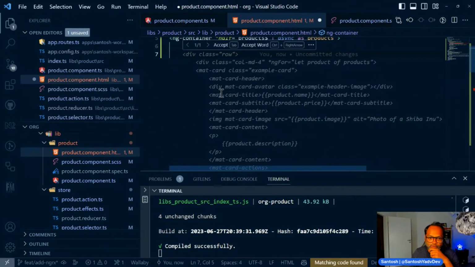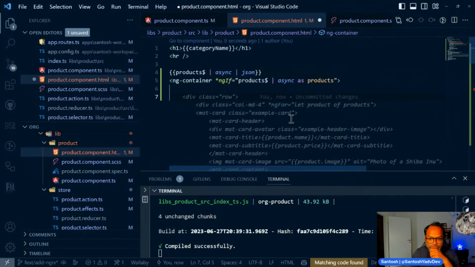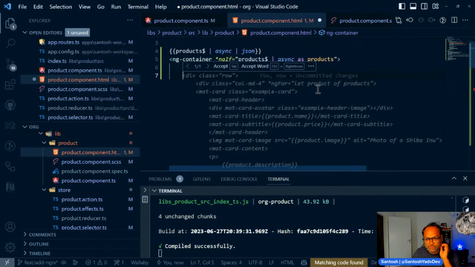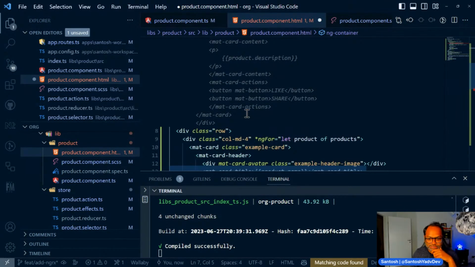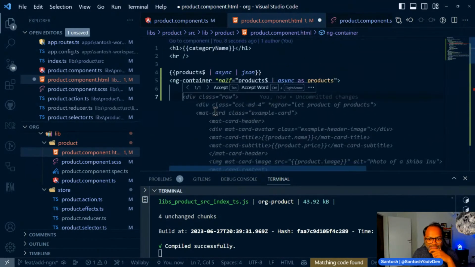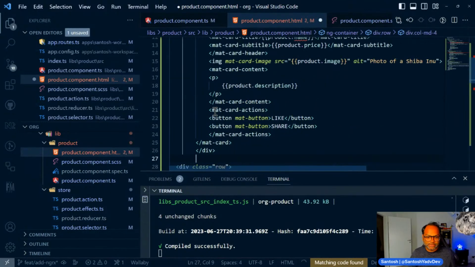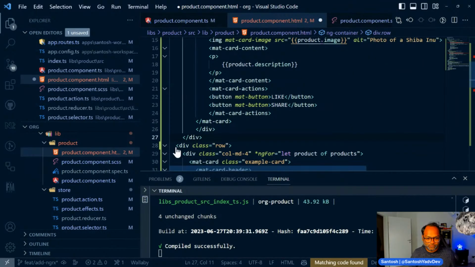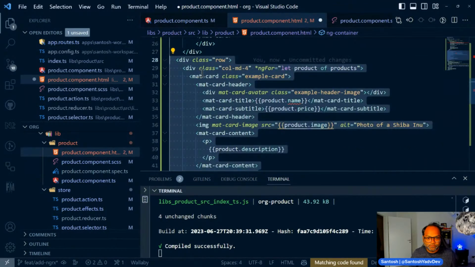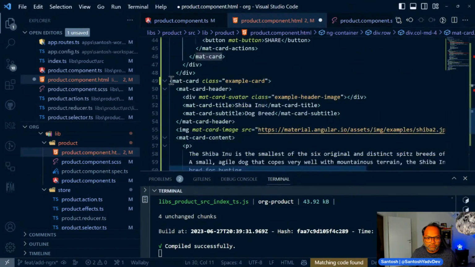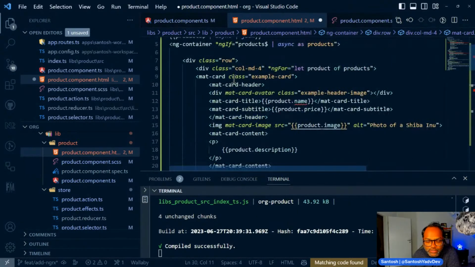And let's see. Wow, I'm impressed. So it says, okay, div class, div let products, example card. I mean, I'm just thinking if I should accept this because this is class row mat card. Let's see what GitHub Copilot has actually written for us.